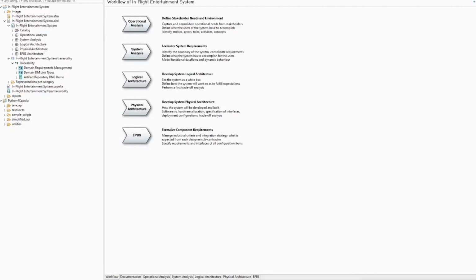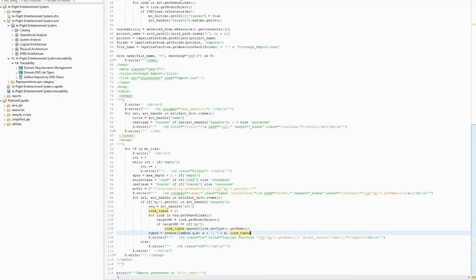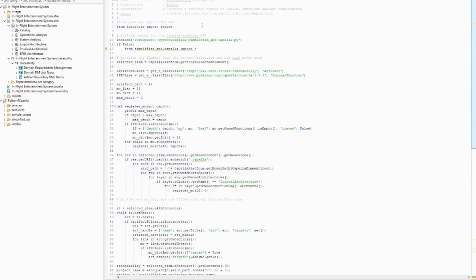Let's go. So here we are in Capella, with the publication for Capella add-on and the Python for Capella add-on. And here I have a quick and dirty Python script, which is supposed to build a traceability matrix assuming that the rule I want to check is each leaf function in my logical architecture should be traced to at least one requirement, and each requirement should be traced to a function.